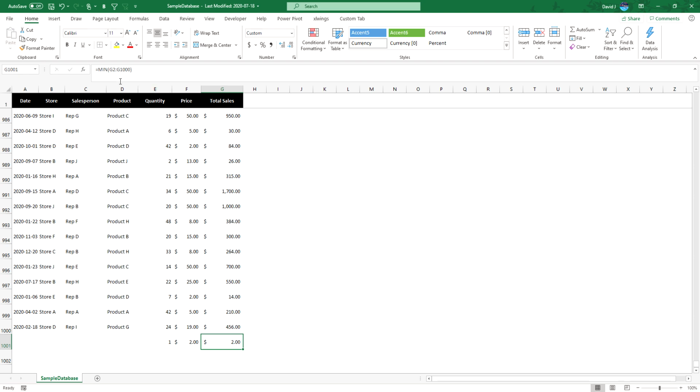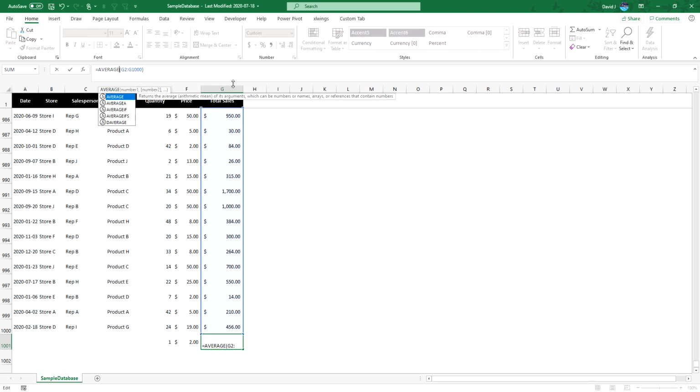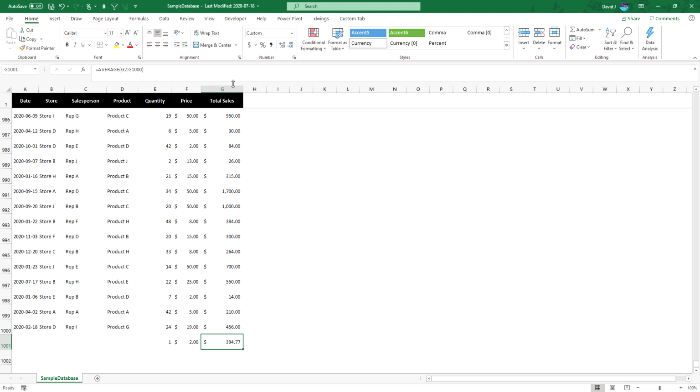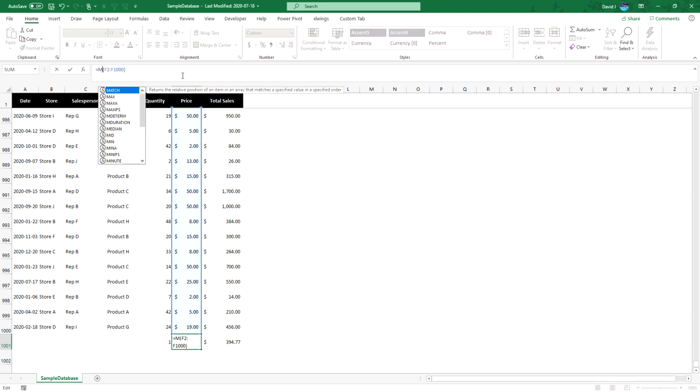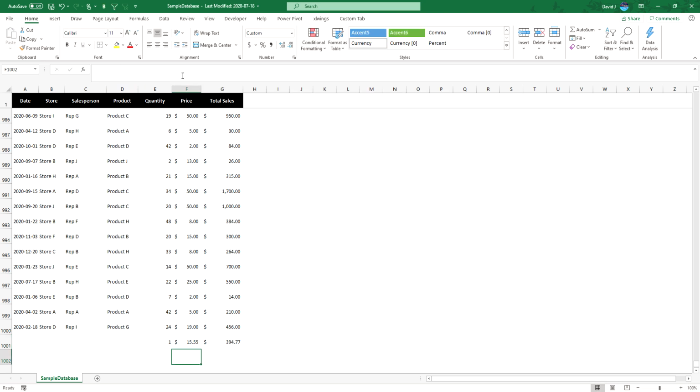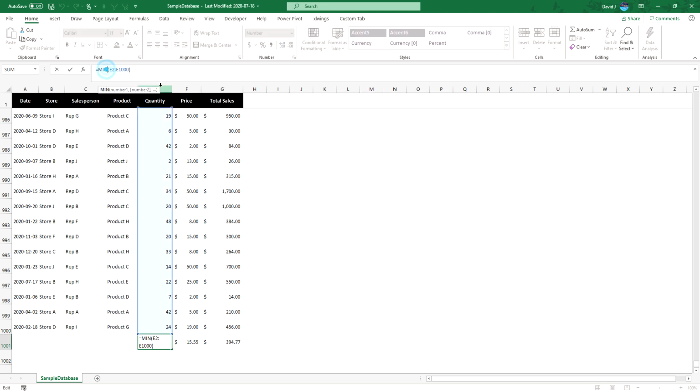And in a similar light, the average function works the same way as well. So here, instead of min, I'll type in the word average. And now it tells me the average transaction was $394.77. The average price was $15.55. And the average quantity was 25. So min, max, and average all work the same way. You're selecting the range, and then it's just a matter of selecting the right function that you want to use.